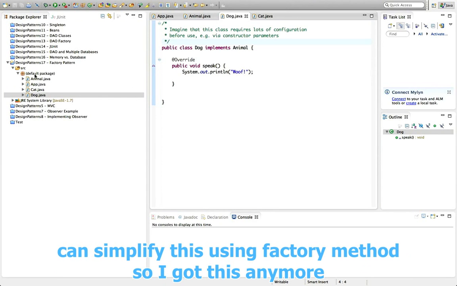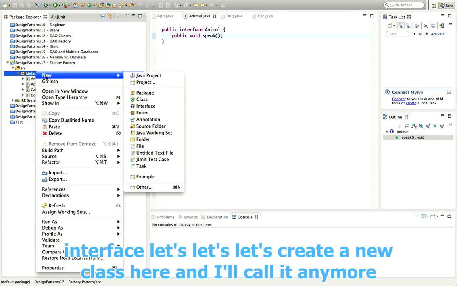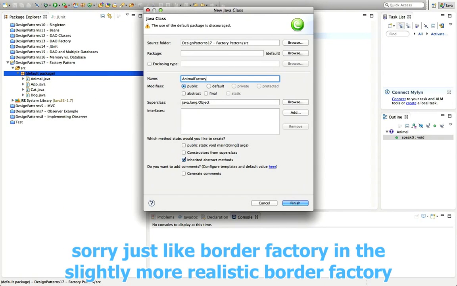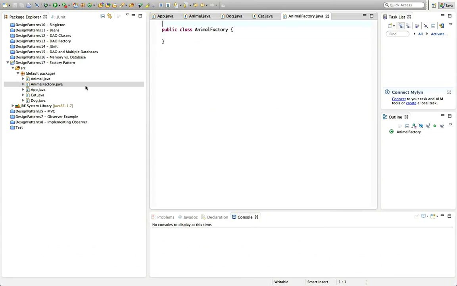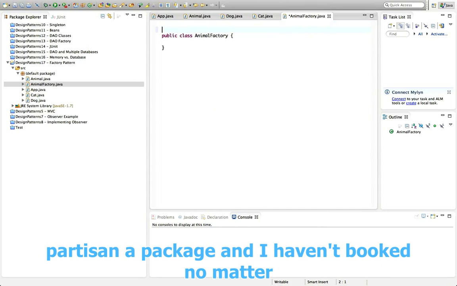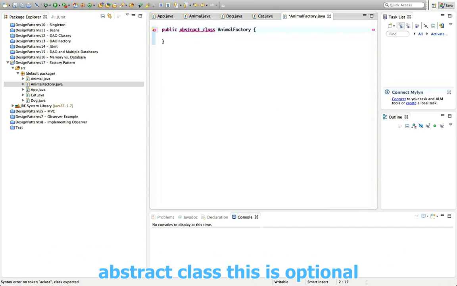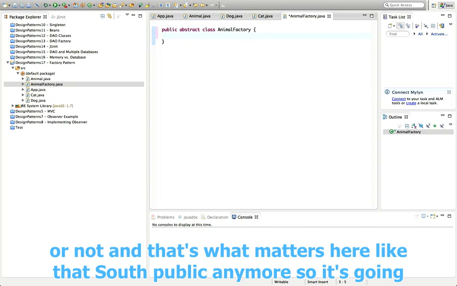So I've got this animal interface. Let's create a new class here, and I'll call it animal factory, just like border factory in the slightly more realistic border factory example, which you can Google if you want to. So I'll create a class here, and I should really put this in a package, and I haven't, but no matter. And we can make this abstract for one thing actually, public abstract class. This is optional. You could decide whether you want people to be able to instantiate your factory or not.